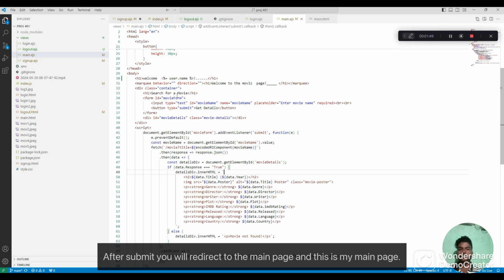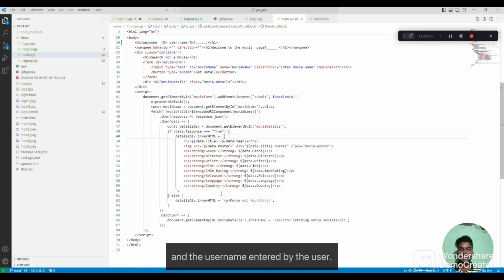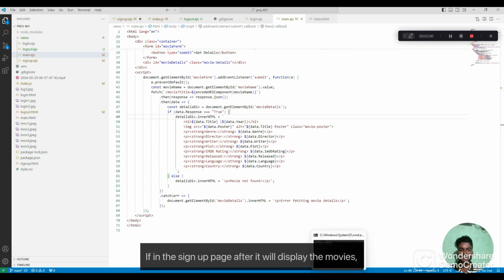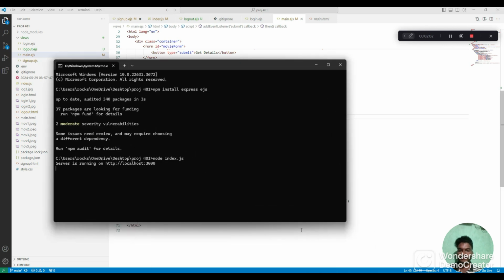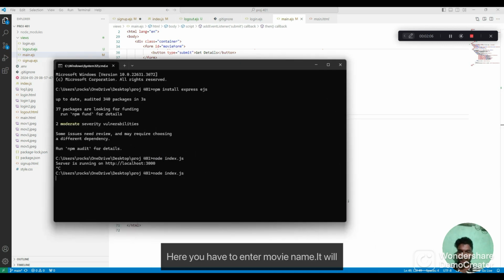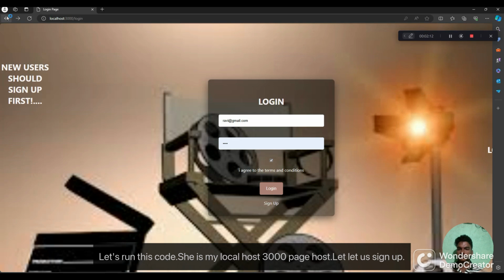And this is my main page. It displays a message called welcome and the username entered by the user in the sign up page. After that it will display the movies, with an input box here. You have to enter a movie name. It will display the related information about the movie. Let's run this code.